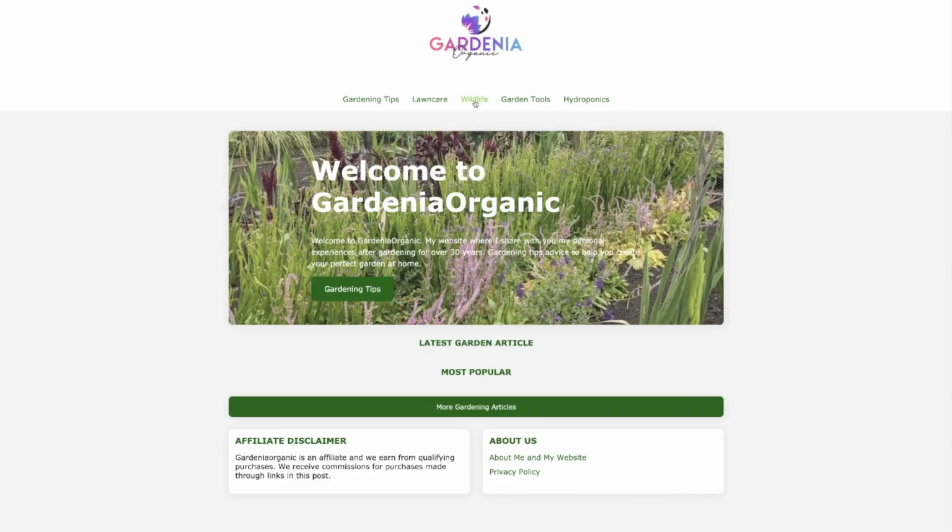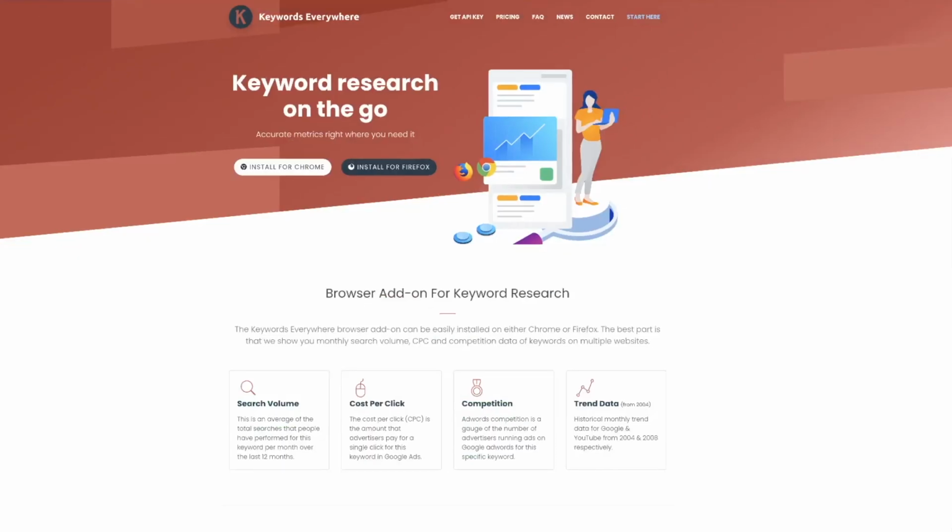So like I said, there are some very basic methods, but I do actually use a couple of tools. Now these are free tools, so don't panic. I'm not going to get you to subscribe or pay for anything. And the two tools I use, the first one is this one. So it's Keywords Everywhere. Now this is a paid tool, but it's peanuts.